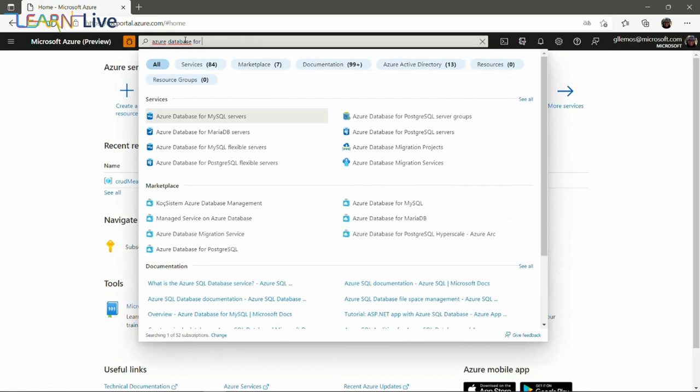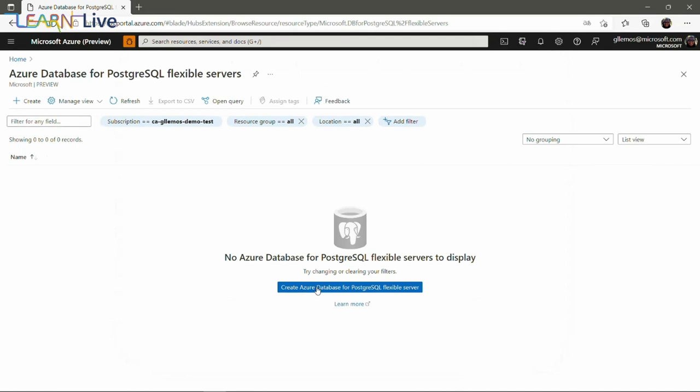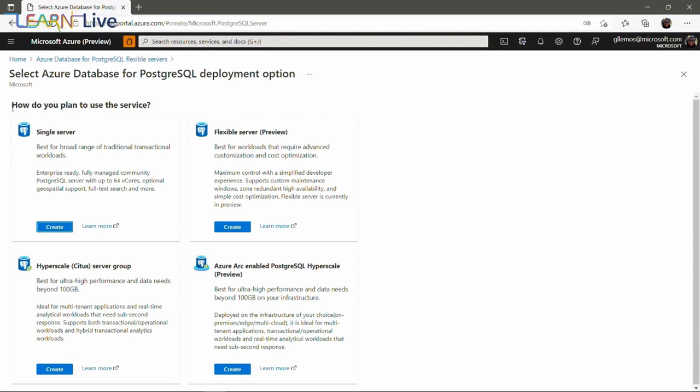To use the Microsoft Azure portal, you need to have a subscription, but you can also use the Azure for students. So let's click on Create Azure Database for PostgreSQL. We have a bunch of good information here, but for the demo, we'll use the single server. Let's click on the button Create.